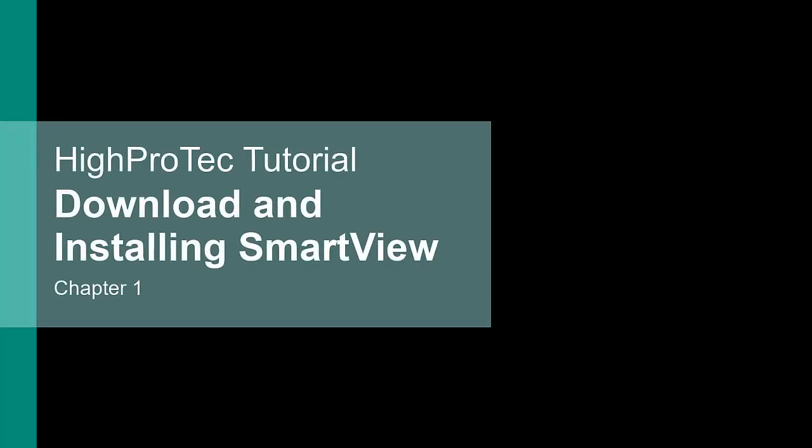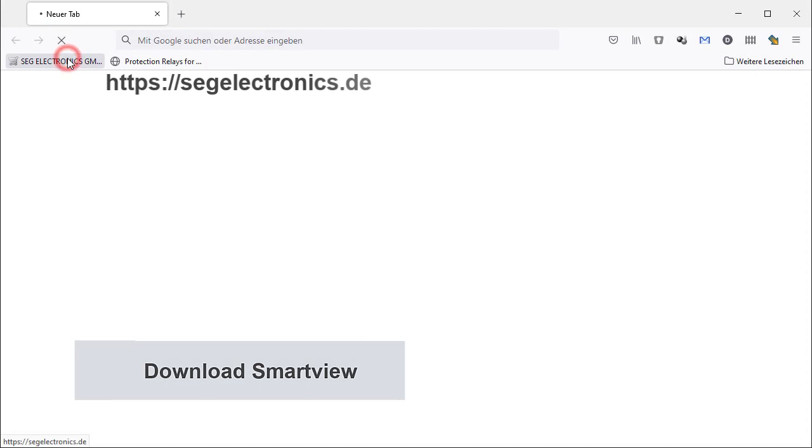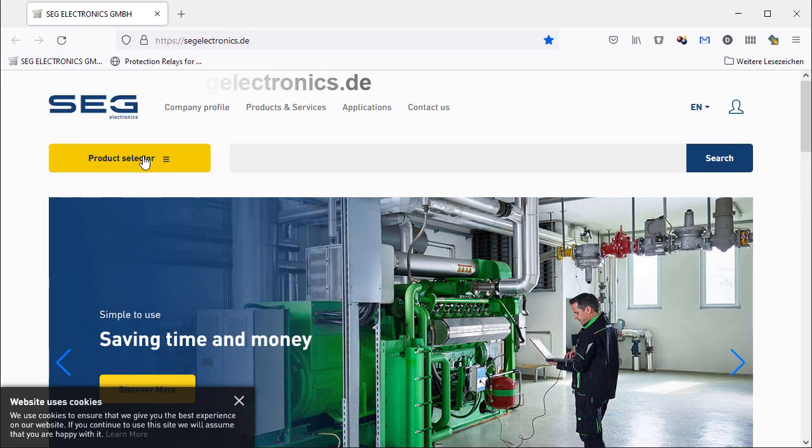Hello everybody, welcome to this first tutorial for installing Smartview software for high protection devices. First we go to the SEG Electronics website where we can download the Smartview software and the data model.